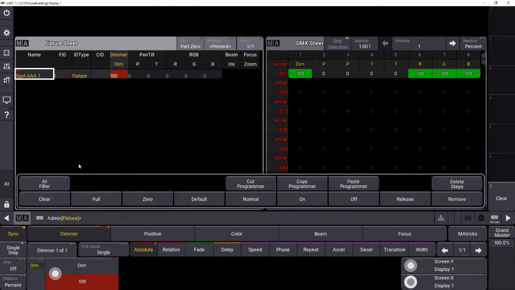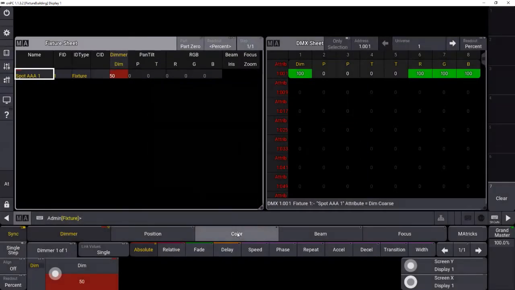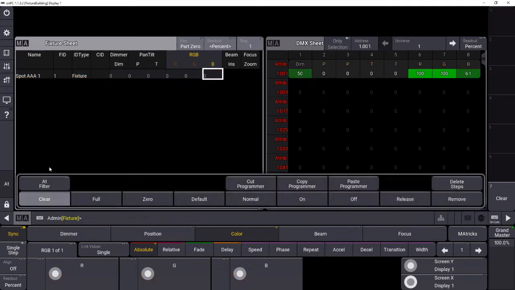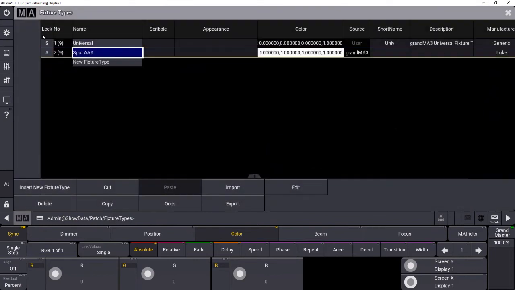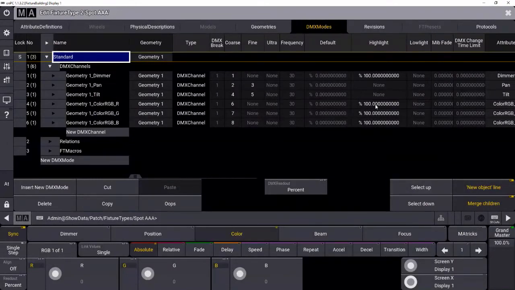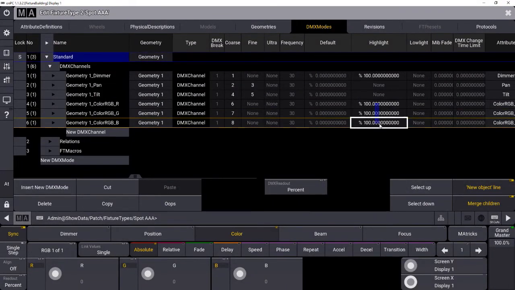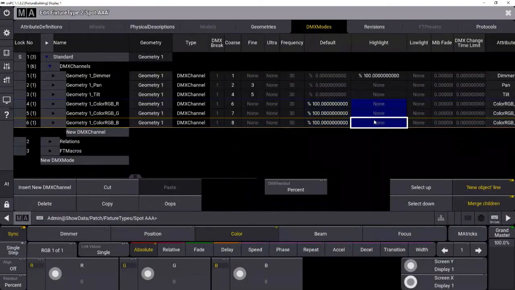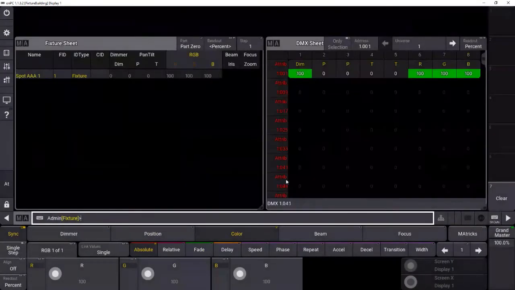Let's see if the highlight would work. I'm going to bring the dimmer to, let's say, 50% or whatever. I don't know why this was not set. I think that was supposed to be 100%. Let's go back to patch and fixture types and edit. What a mistake. Instead of setting the default values, I have set the highlight value. So obviously I don't need it. So I'm going to set default values as 100%. Also for highlight, I want 100%. So let's leave highlight as it is, and let's go back and check if it's working.